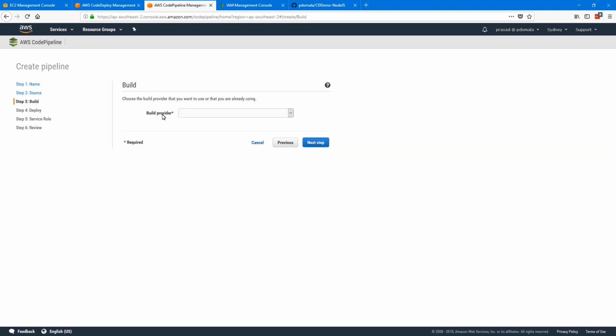Next is selection of build provider. For this application, we don't need any build, so I'm just selecting no build here. But if your app requires any build before deploying, you can use available Jenkins, CodeBuild, or Solano CI build providers. So for this demo, I'll go with no build, and next.